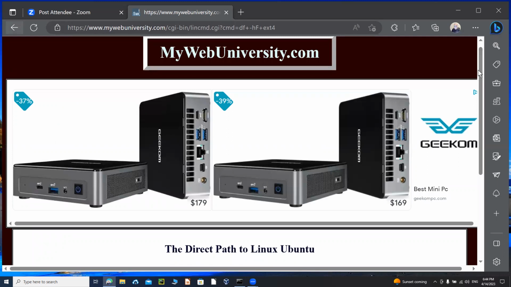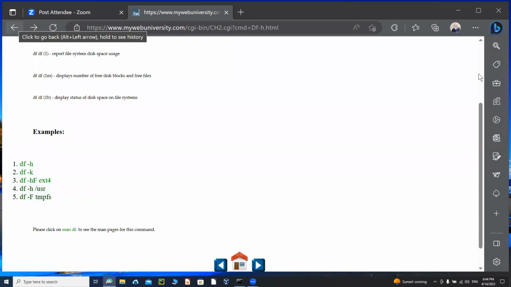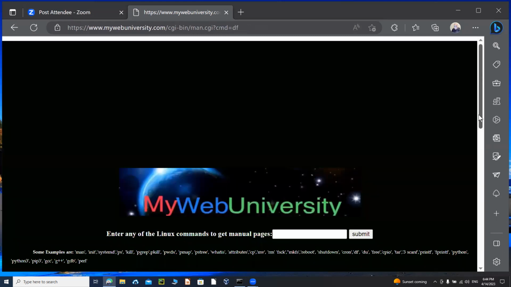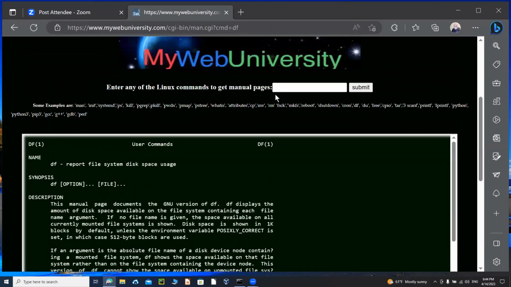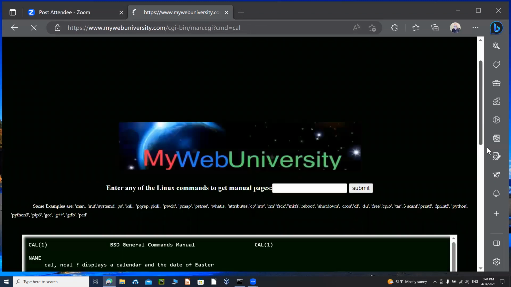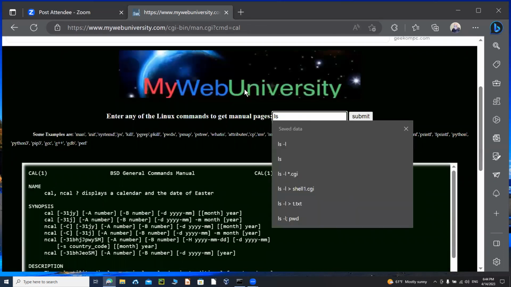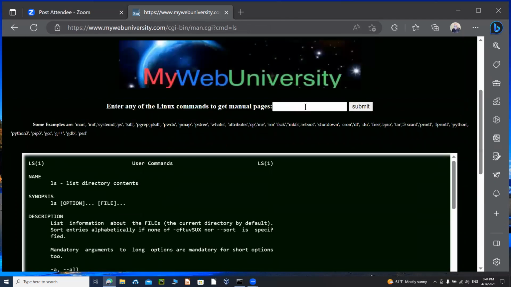At the same time, if you're looking for the manual pages, this opens chapter 7 of my book, which automatically gives you all the documentation. You can type in, for example, the calendar command here, and you get the calendar. If you ask what the ls command does, you just type in ls and it will give you a listing of files and how you run it.